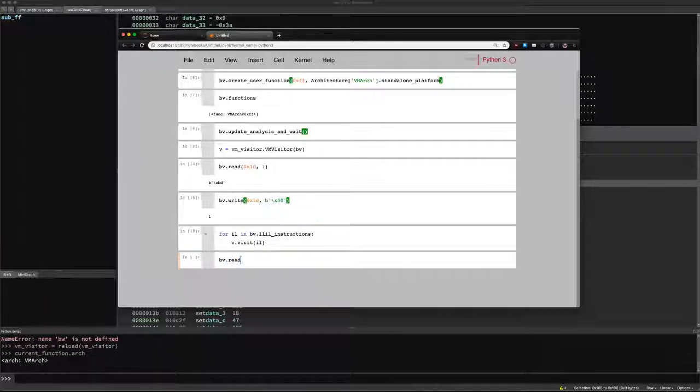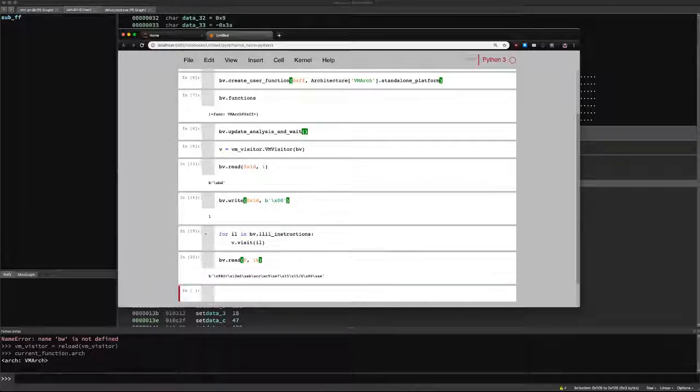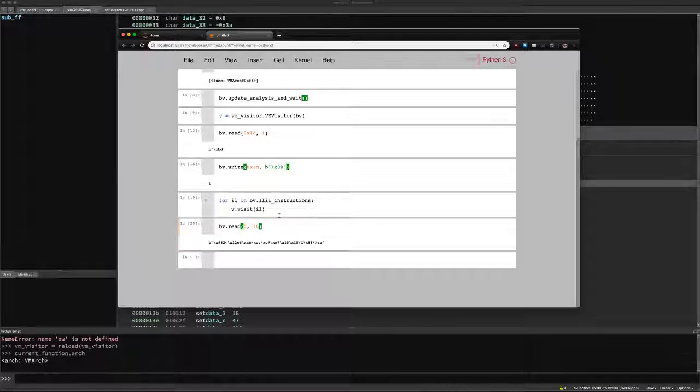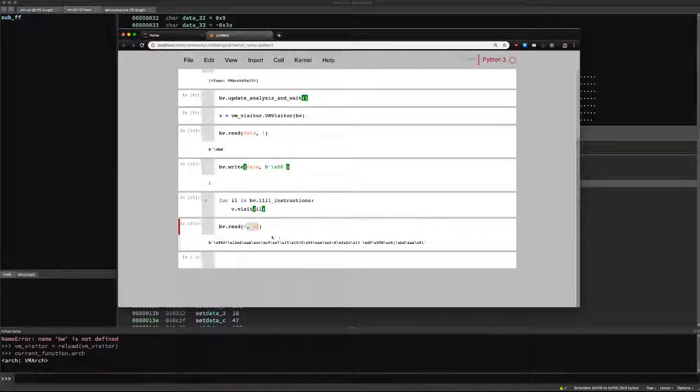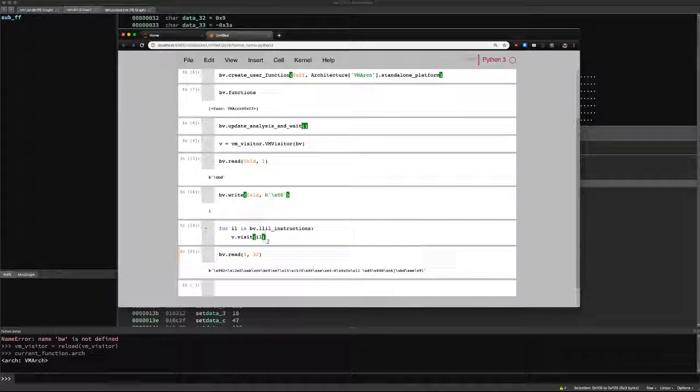Now let's see what we've got from 0 to 16 bytes. All right. Look at that. Let me see. Yeah, so we've got a lot of bytes there that have been written. Now, if we restart this, now eventually it's going to stop.